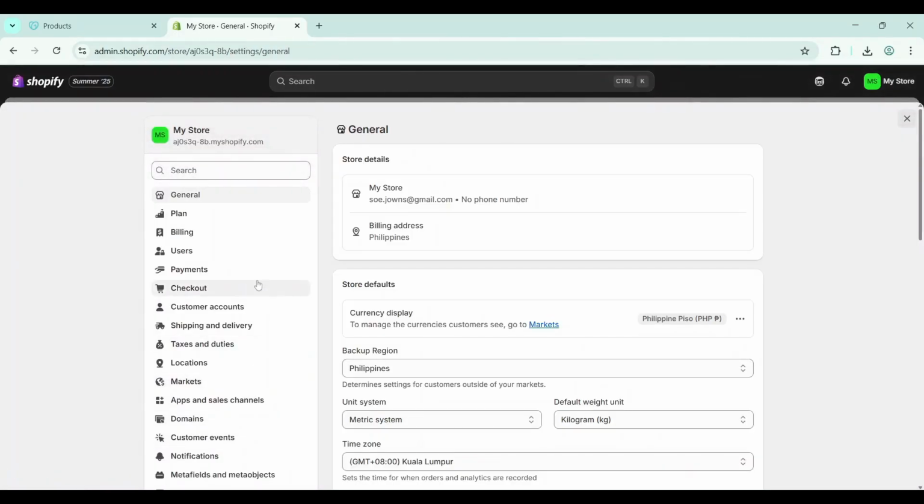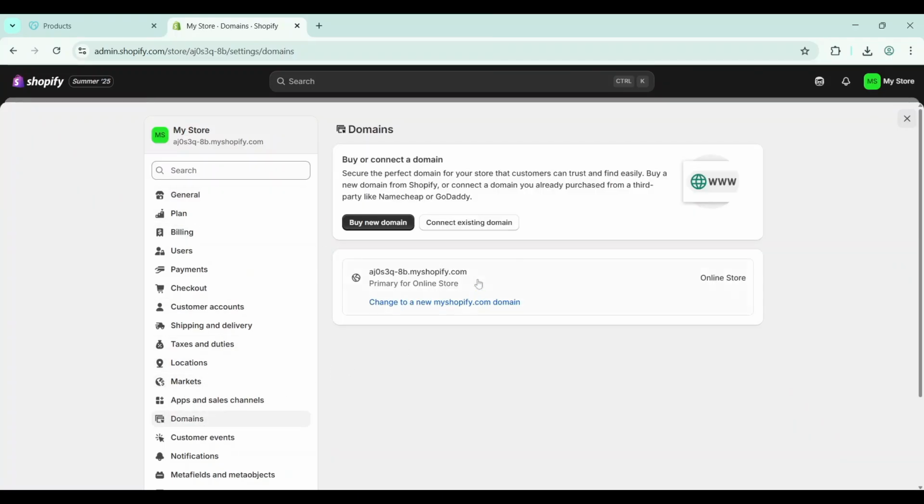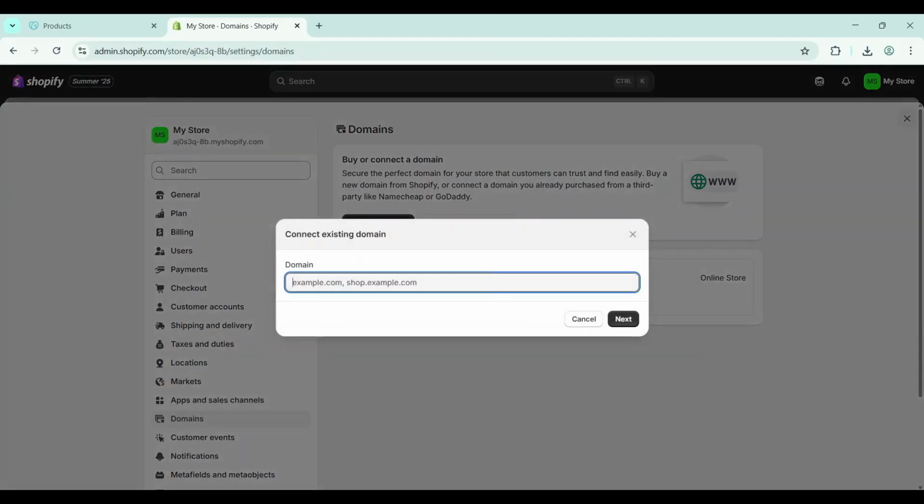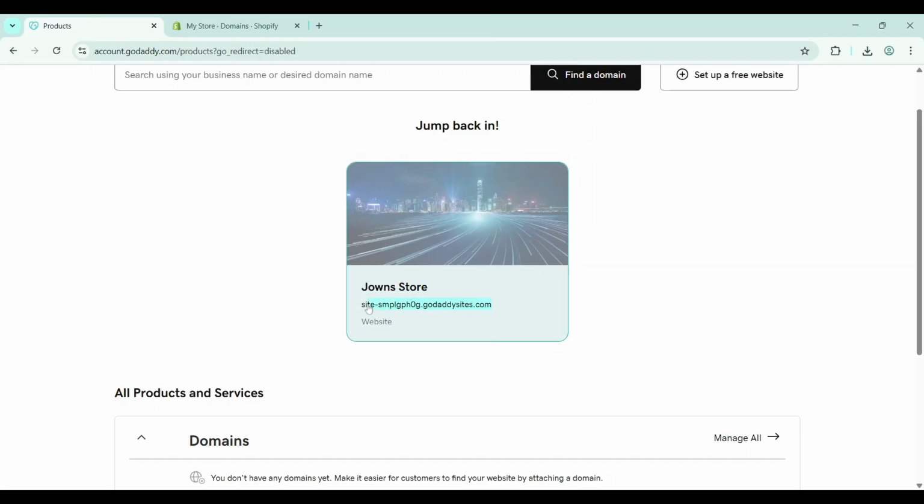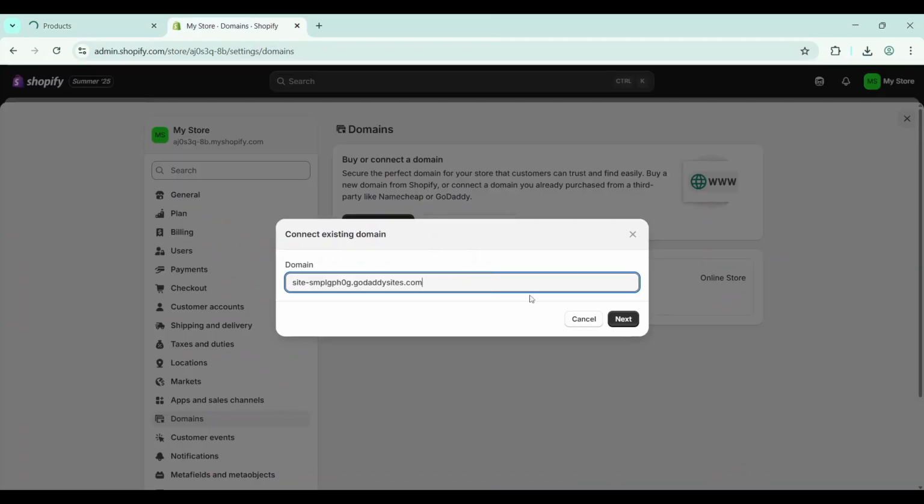And then from there, just scroll down and go to Domains right there and just click on Domains. And then from there, just connect to your existing domain, which is your GoDaddy. And then from there, just paste your GoDaddy domain. So you have to copy the link of your domain and then paste it in here.